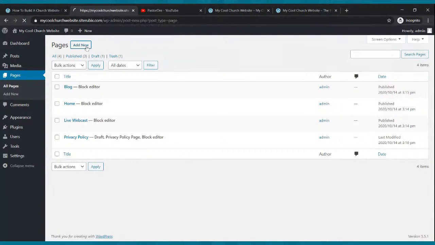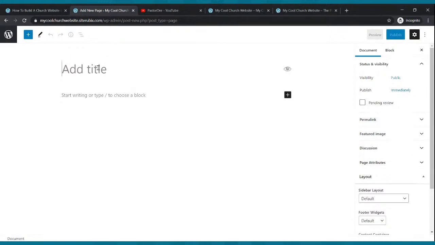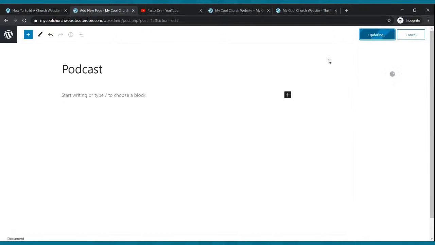And then we're going to add a podcast page. So we click add new. And then we're going to see where it says add title. Type in podcast. And then just click publish and publish again.